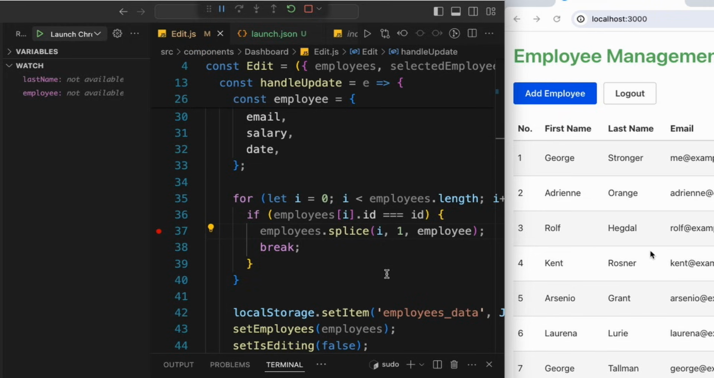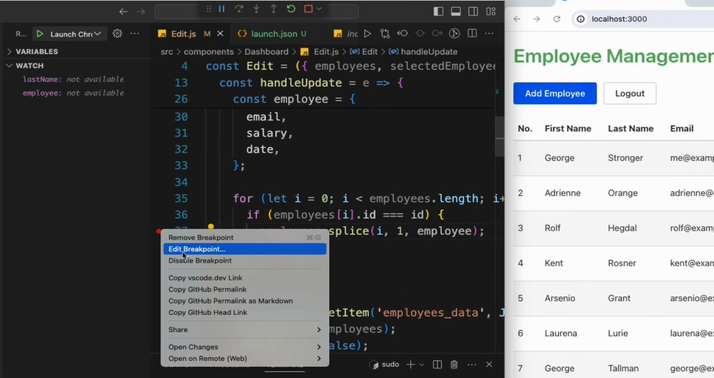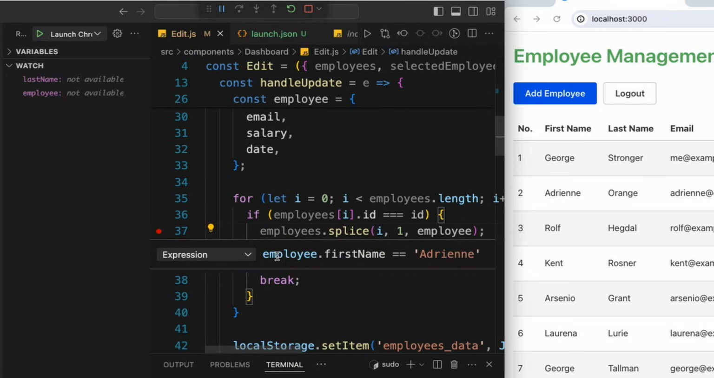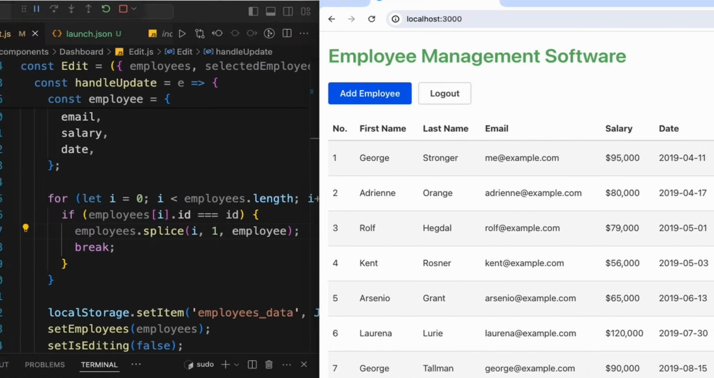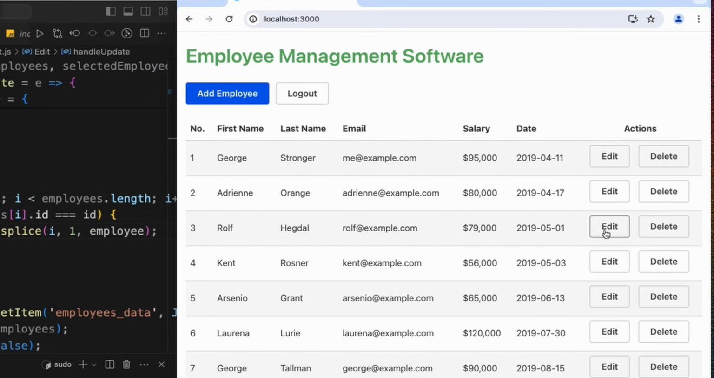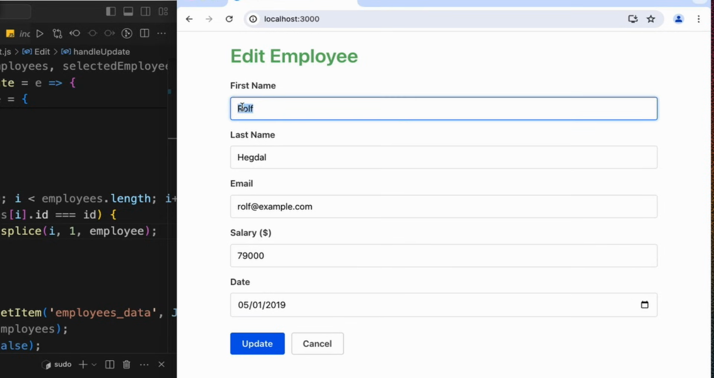So let's say I wanted to test a particular condition, but only for the record of Adrian Orange. I can come here and edit this breakpoint and indicate that I only want to hit this breakpoint when the first name is equal to Adrian. Now, if we hover over the breakpoint, we see that it says that there's a condition with our expression. So if I come back up here and change, let's say Rolf is an interesting name.